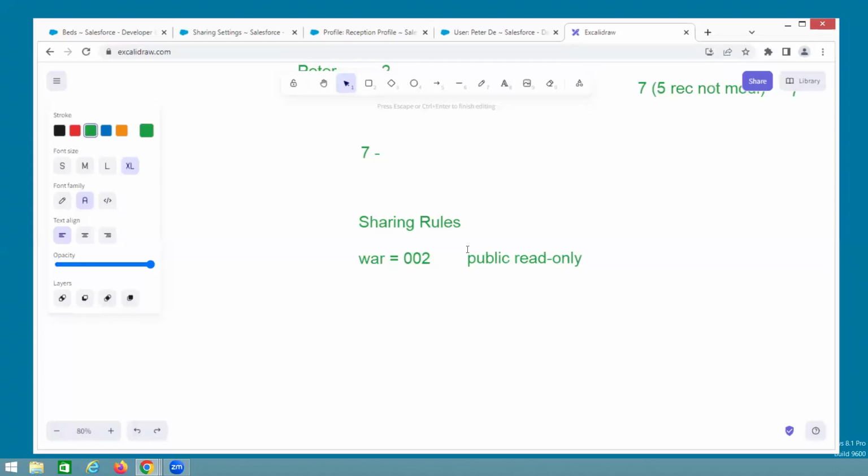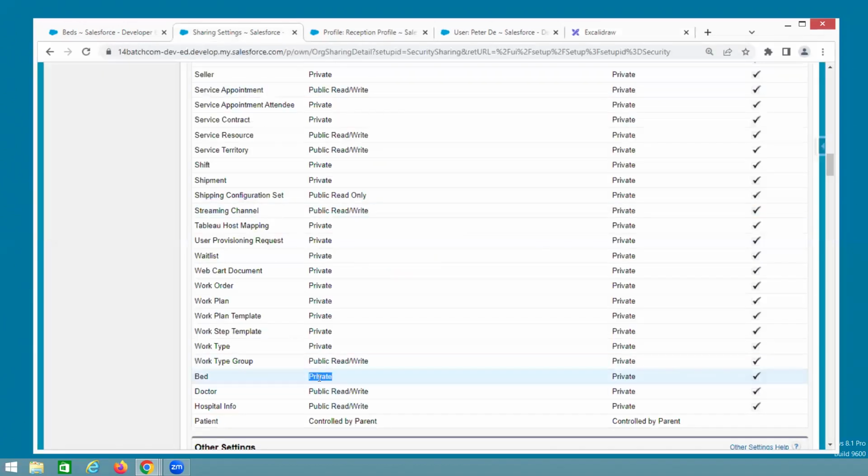Understand? What is that? Sharing rules. I am applying the rule. What is the rule? Ward name is equal to 002. Then sharing public, in which format? Read only access. That's it. Where to add it? Come to sharing rules. OWD is private. Private means Naresh is able to see 7 records. Peter is able to see 2 records. Now on top of it, you need to apply the sharing rules. See below.